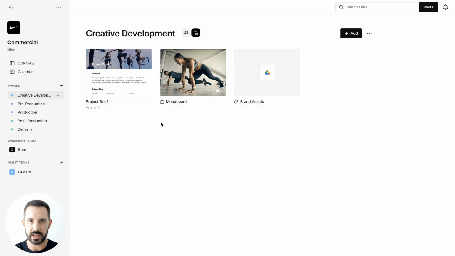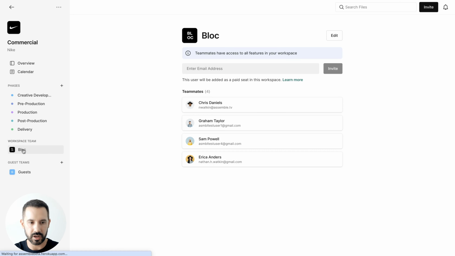Obviously, Assemble is a great collaboration tool for your internal team. You all may be familiar with it by now, but we're going to talk about how to change that to a client dashboard. Within any of your projects, at the bottom left, you're going to see the workspace team. This is our hypothetical company Block, but this will of course be whatever your company's name is. Within this is where you're going to add your teammates. These are paid users. They are your internal teammates or close collaborators. And as you can see at the top of this screen, teammates have access to all features in your workspace, meaning they can do all of the capabilities that are available on your account.